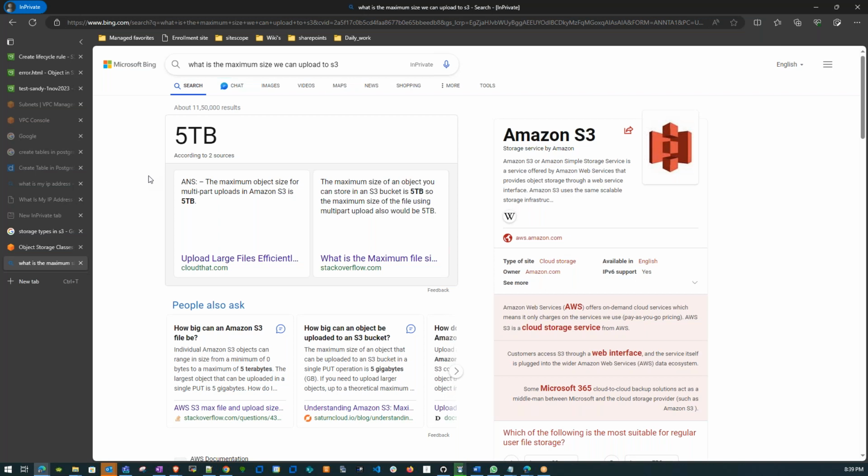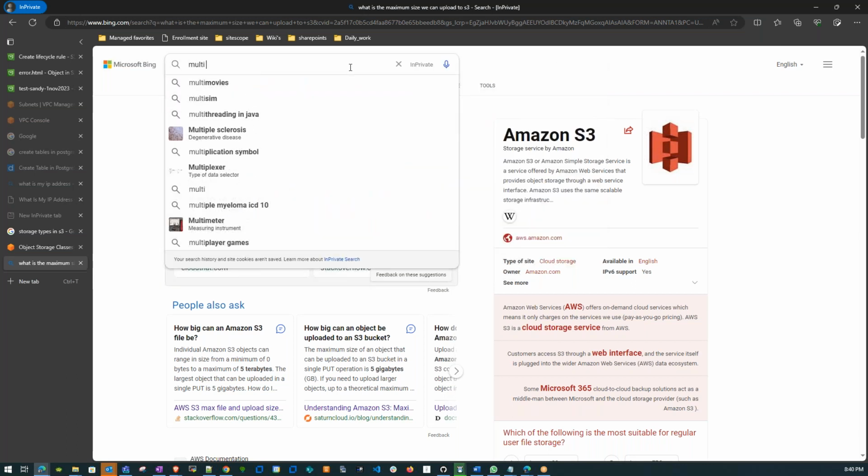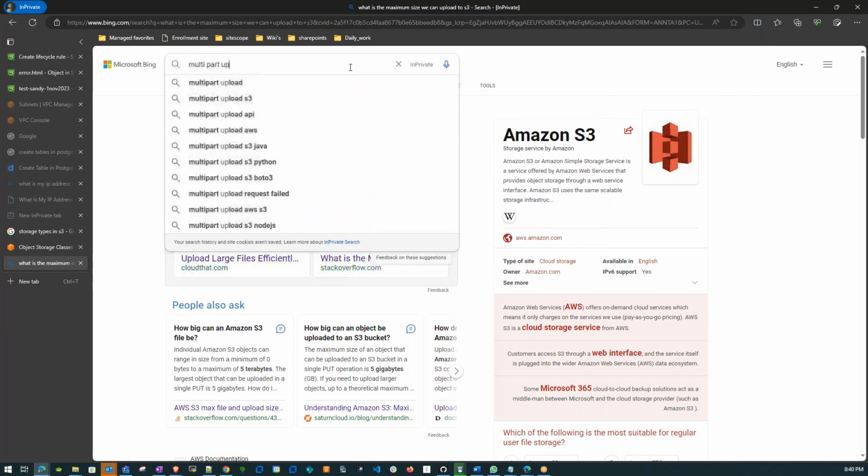And in the meantime, if the file fails to upload, what is going to happen? You need to reinitiate the entire 5 terabyte file transfer. So to avoid such things, in S3 we have an option called multi-part upload.